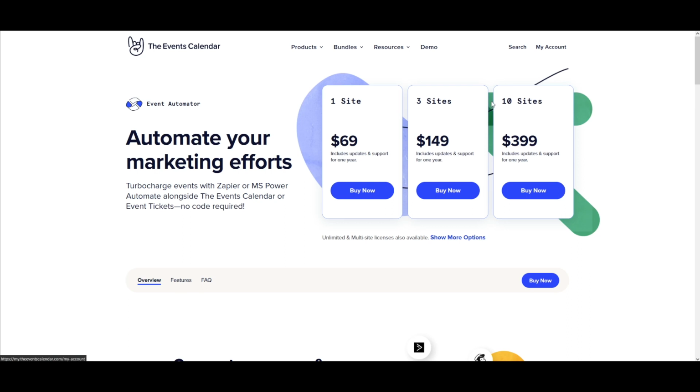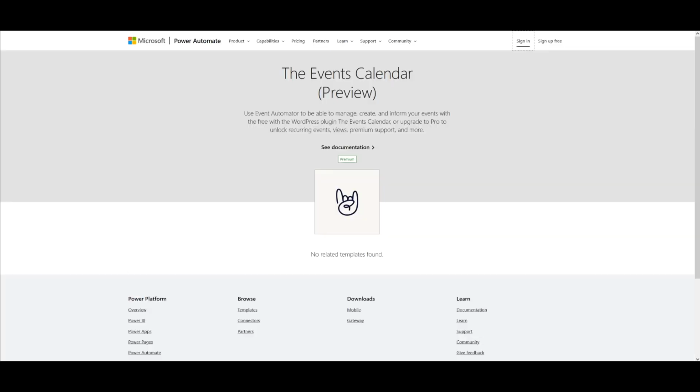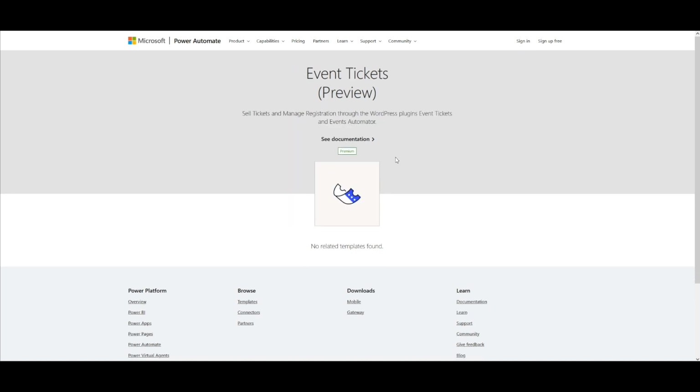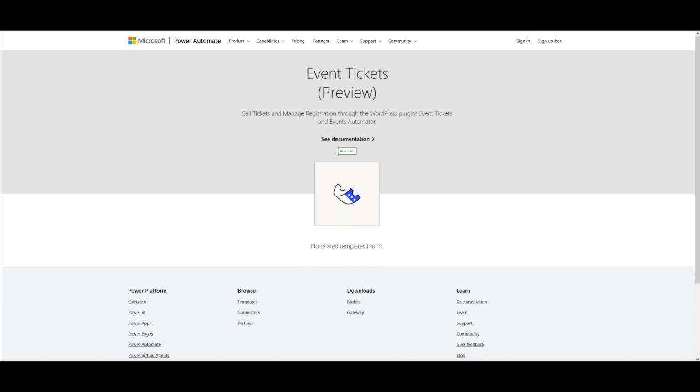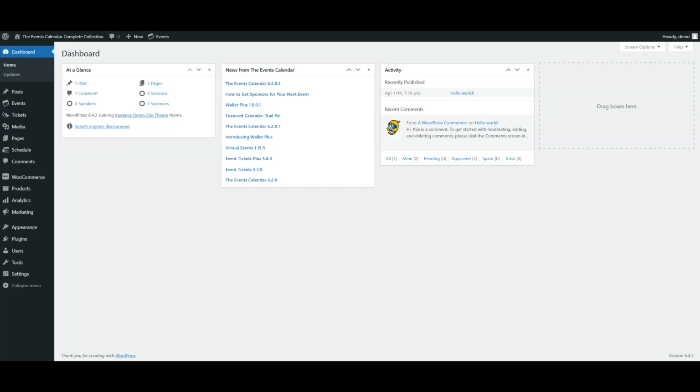Now there are two Power Automate connectors available to handle triggers and actions. The first is the Events Calendar connector, you can see here, and you'll have to download these from the Microsoft Power Automate website. And then there is the Event Tickets connector. Now the Events Calendar connector works with The Events Calendar, which is the free version, and it also extends with premium add-ons such as Events Calendar Pro and Virtual Events. And the Event Tickets connector works with Event Tickets for free, and it also extends with premium add-ons, so Event Tickets Plus. Each of these connectors has its own set of triggers, operations, and data available for automation purposes.